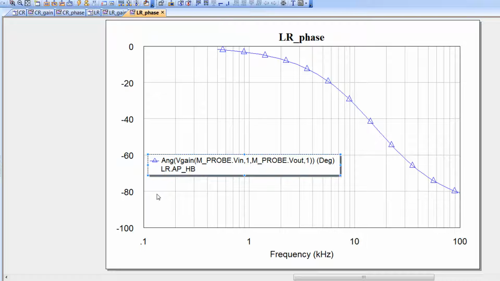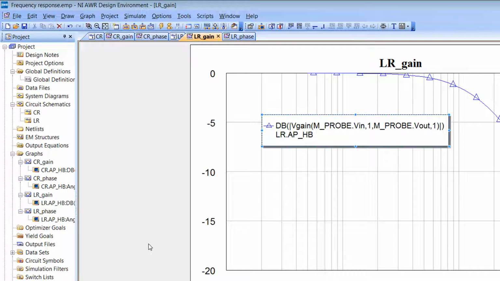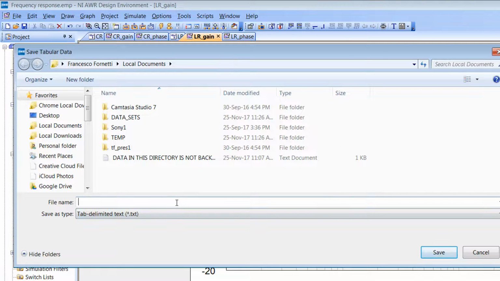The last thing that I'm going to look at is how to export data so you can compare it with your experimental data. To do that, I'll just pick one of the graphs at random, simply select the graph that you want and then go on to Graph and Export Trace Data. And then you can simply export your trace data as a text file and then you can use that in Excel to plot your graphs against the ones that you've measured.